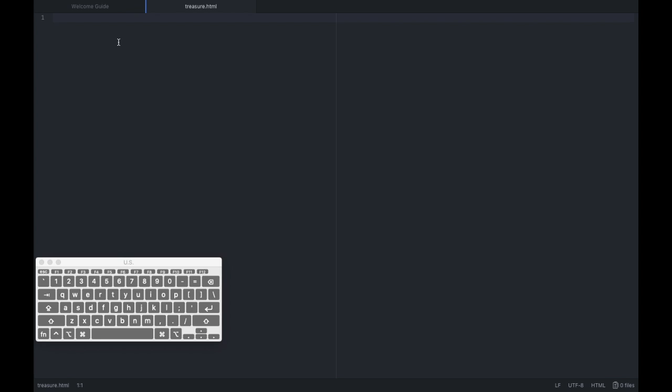Okay, so let's start by setting up the things. I'm going to start by setting the doc type to HTML so that the computer will know basically this document is an HTML document, and I've named this HTML.